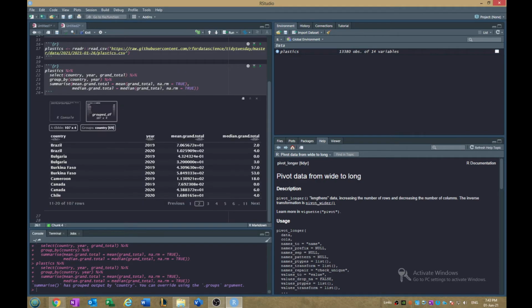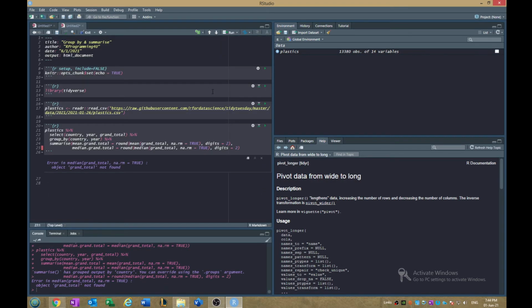So that's pretty much the group by and summarize functions together. If you're interested in tidying this up a little bit, let's say there's too many decimal places, we could do round, and we could say digits equal to, and let's do the same for the median. And what we are doing here is we are rounding our values to 2 decimal places. So let's run that.